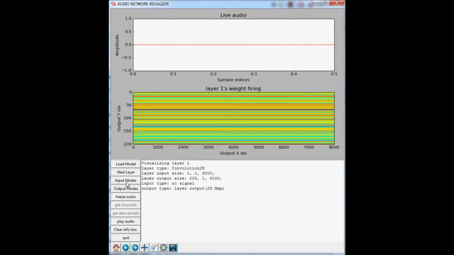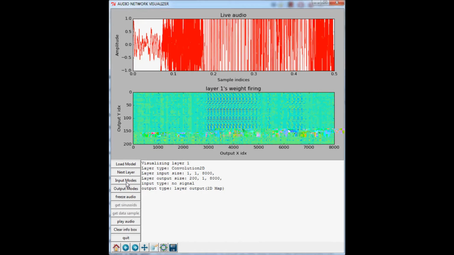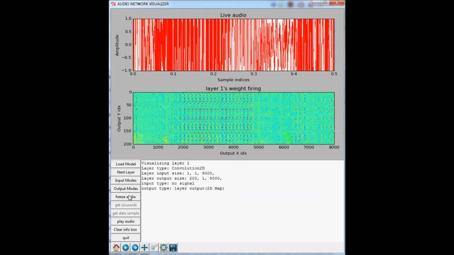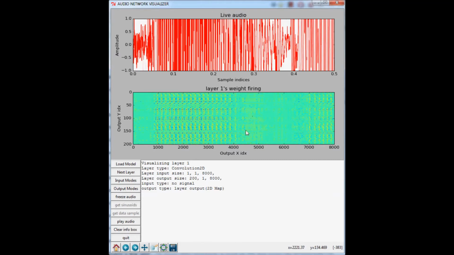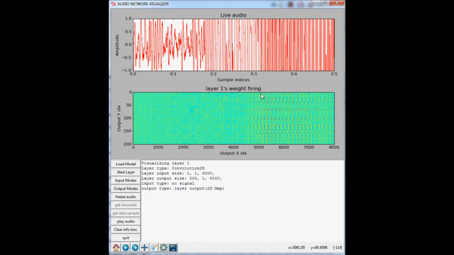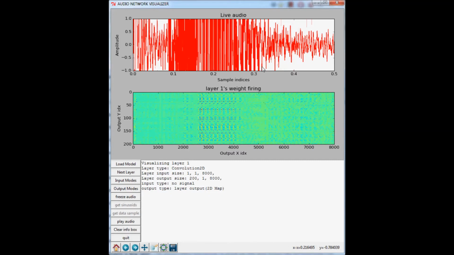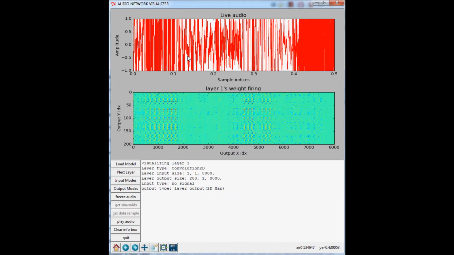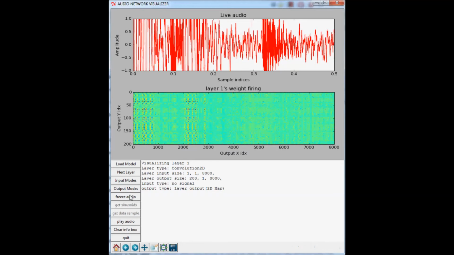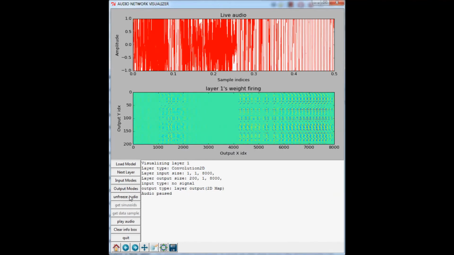So I'm going to change the input mode. Here it's able to capture the live audio. So as you can notice, the bottom view changes as the top view changes as well. So we could see what layer 1 outputs given an input. I'm going to freeze the frame, and so we're able to go and look at the different layers of this later on.